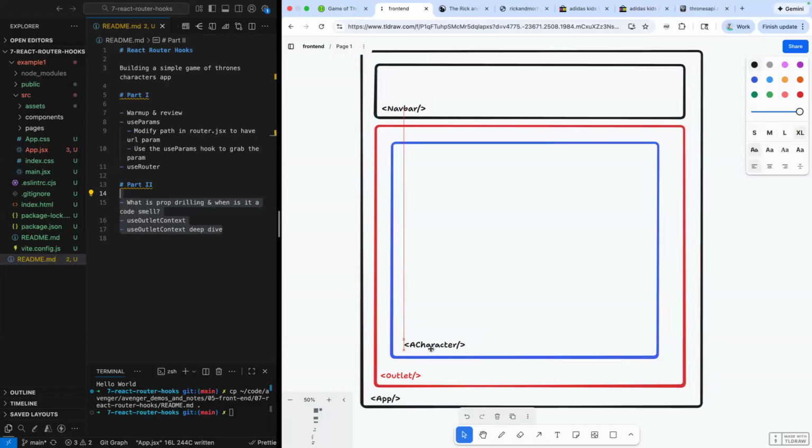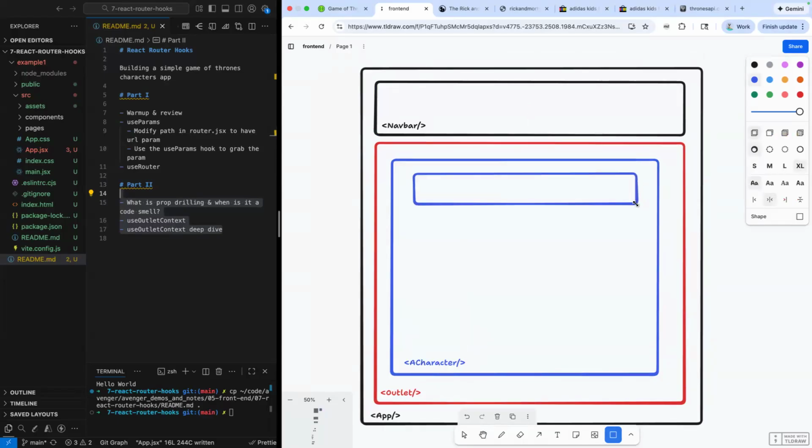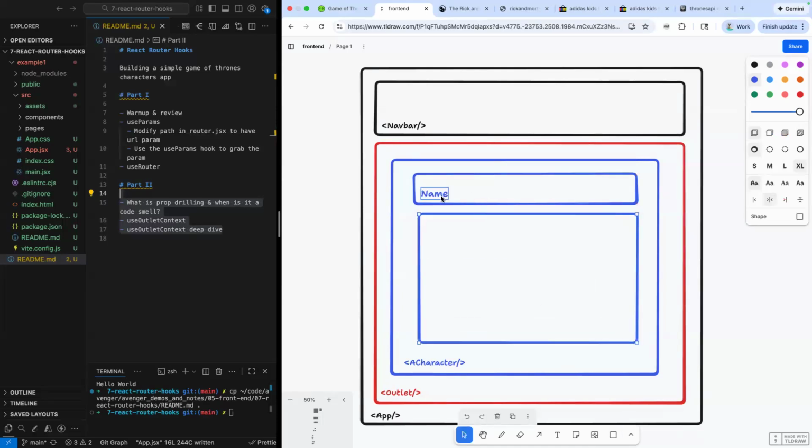And let's do a little cleanup here. So I'm going to want to show some information about my character. And I think we're going to want probably their name and a photo. All right, so it'll look probably something like this.